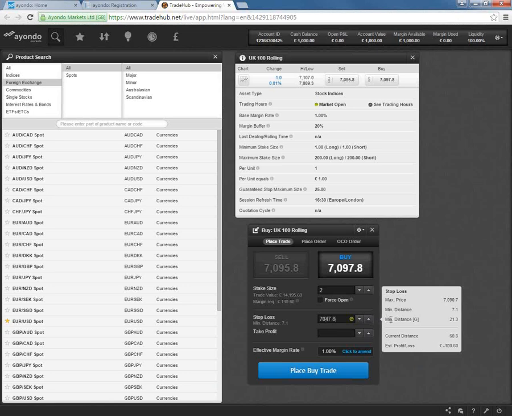So you see here it will also tell me the current distance and the estimated profit or loss should that stop loss be reached. So you'll notice earlier that when I first loaded up there was a little orange N. Now when it's an orange N, that refers to the stop loss being non-guaranteed. When it turns to a green G, that's in reference to the stop loss being guaranteed.